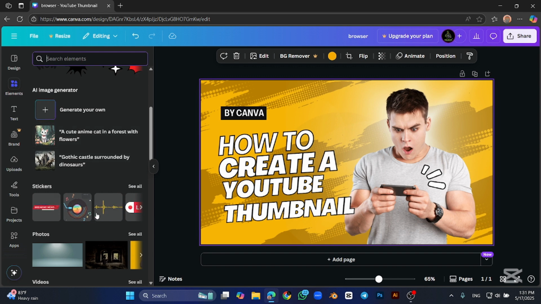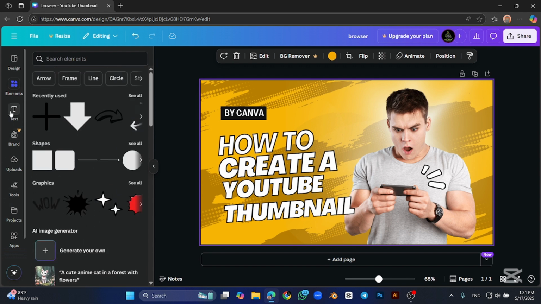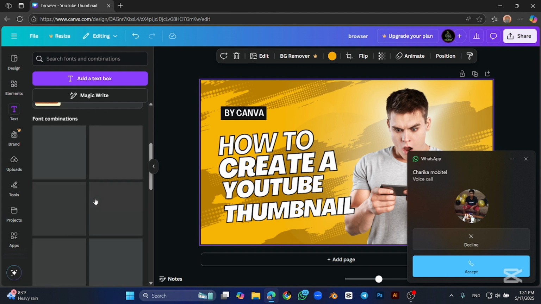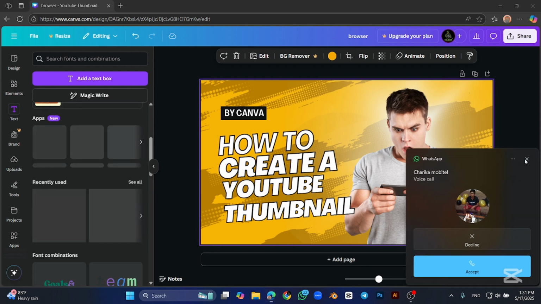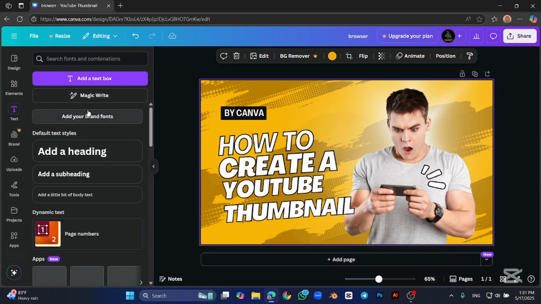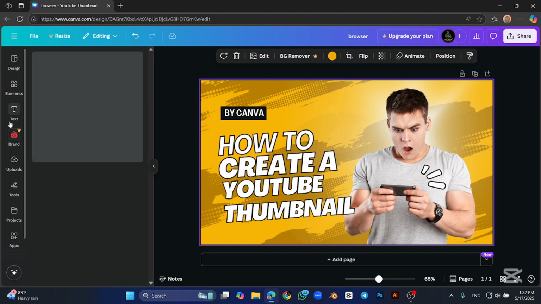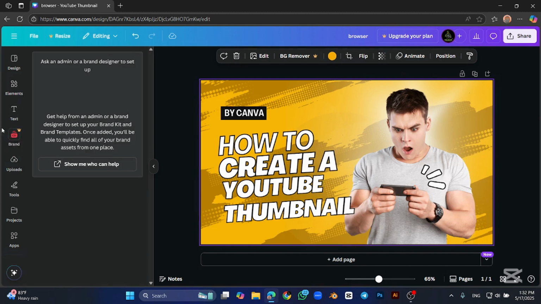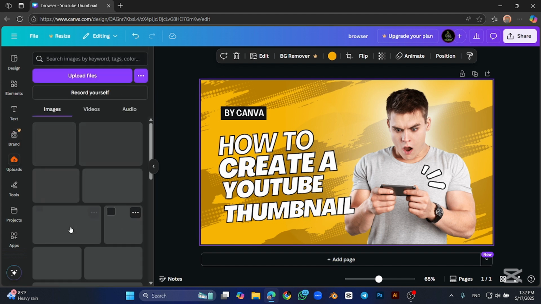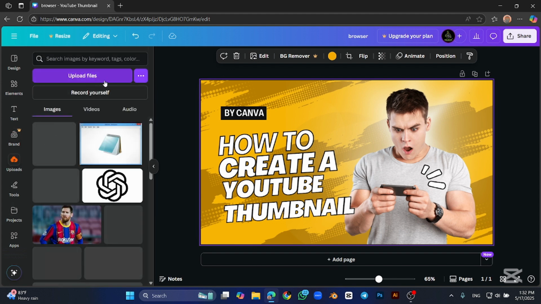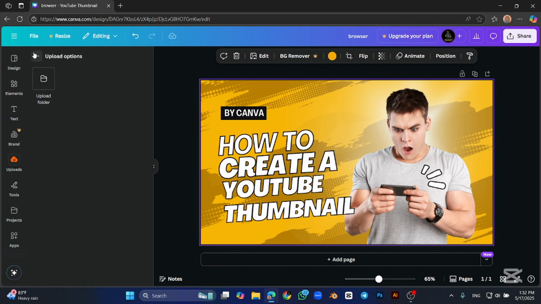And also you can add videos, stickers, and here you can add text for your thumbnail. This is for this you want premium. Here you can upload your files, photos, videos or anything.